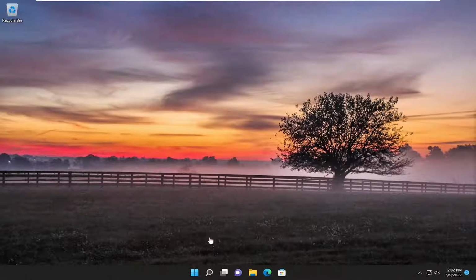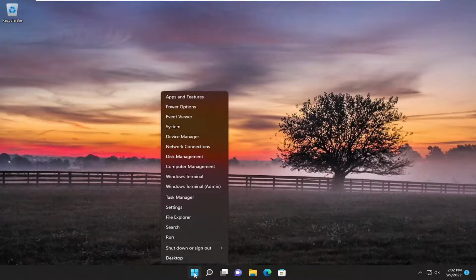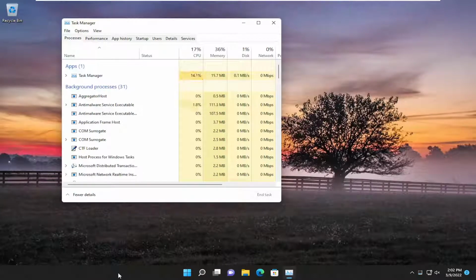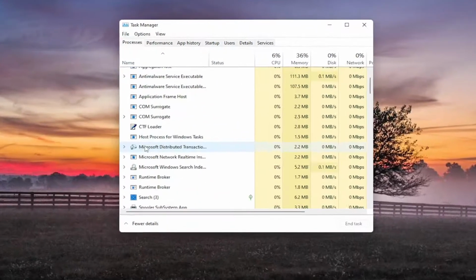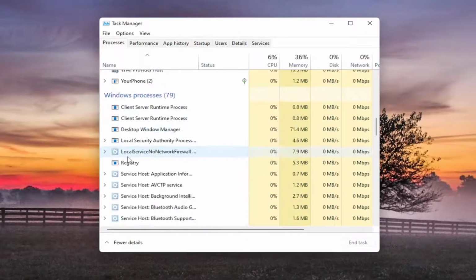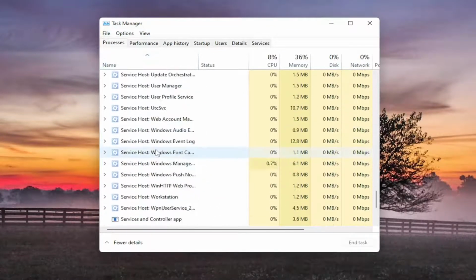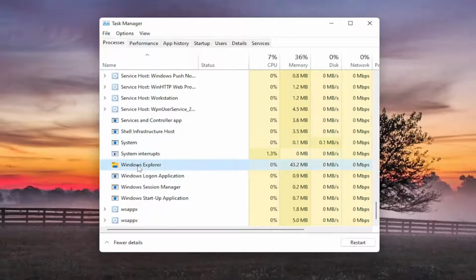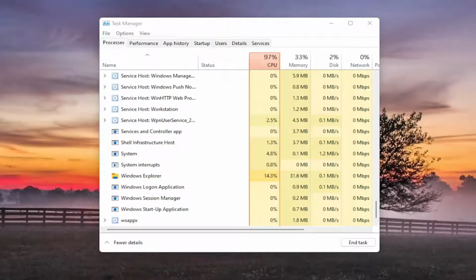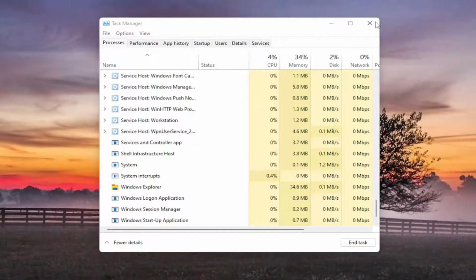So all you have to do on Windows 11 is right-click on the Start button, and you want to select Task Manager. If you're on Windows 10, you can just right-click on the taskbar itself. And you want to go ahead and locate in this list Windows Explorer. You can also just click on a random folder or open up the file menu too. But I'm just going to scroll down the list until I get to Windows Explorer, and I'm going to select the Restart button. And then once you're done with that, go ahead and close out of here.